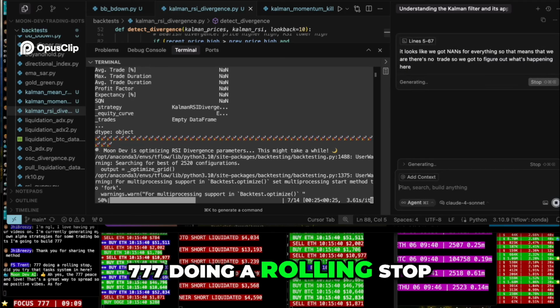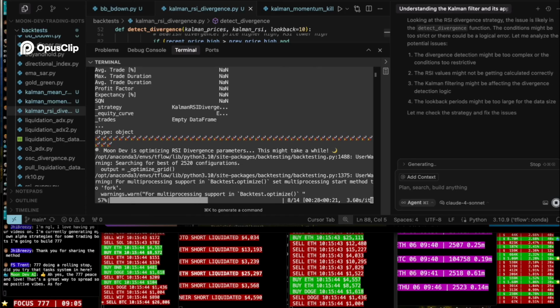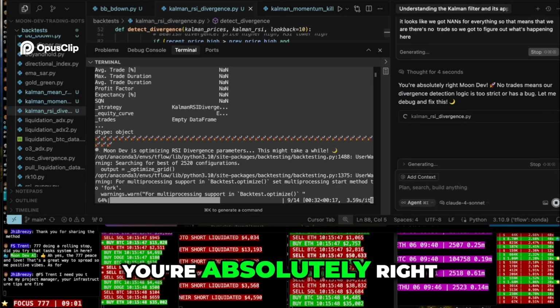777 doing a rolling stop. Did you try the task system in here? Yeah, I tried it yesterday. It was dope.